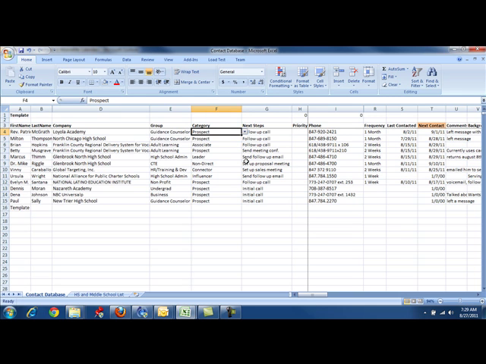And then we have the category. So with the category, is this person an associate? Is this person a connector, an influencer? Like what type of role outside of their job title do they have?